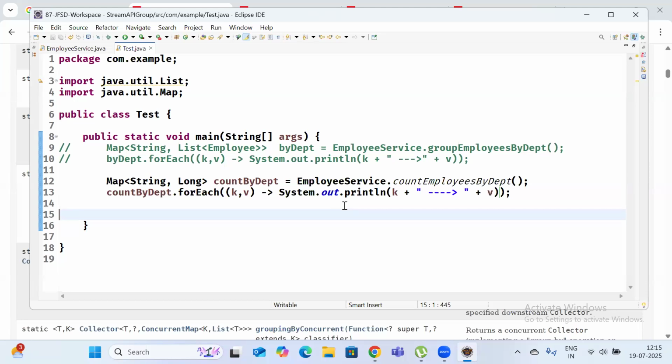Now, let's do the last grouping operation. This time, group by department, we want to get the total salary of the employees. Total salary of the employees by department. So again, grouping by only. Whenever you want to perform a group by operation, only one method, grouping by.